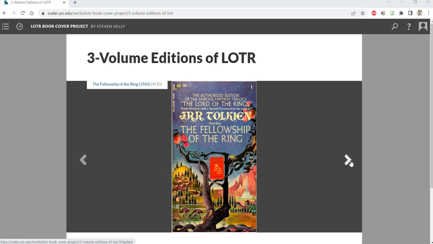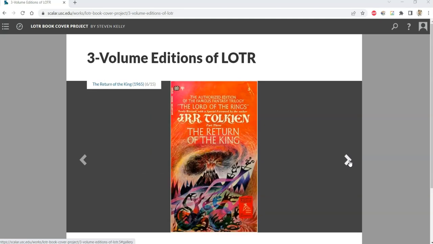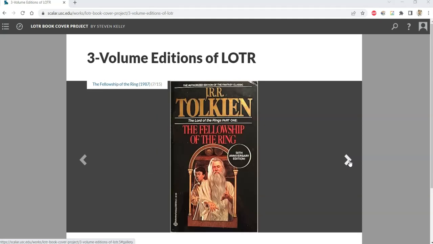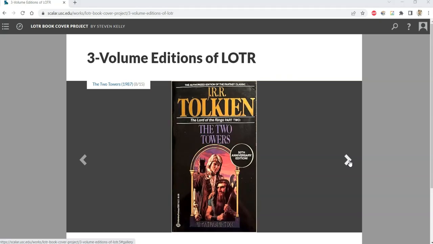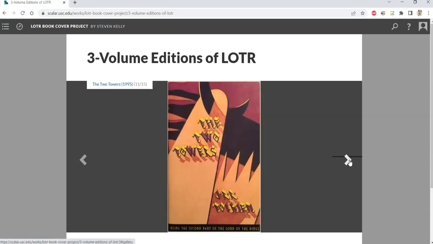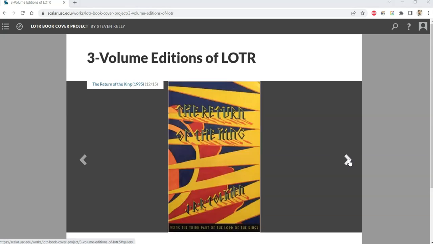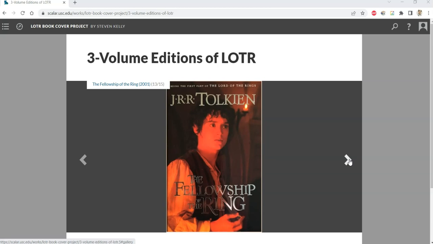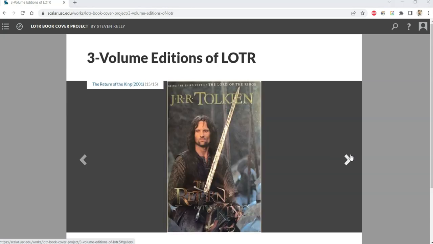You can just see, as I scroll cover by cover, all the variety that exists. This is really unique for The Lord of the Rings. There's not a lot of books out there that end up getting republished time and time again with different covers, and Lord of the Rings is such a popular and best-selling book that it has allowed for that variety.